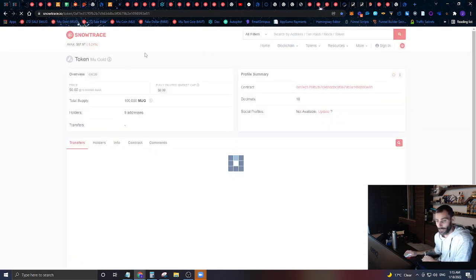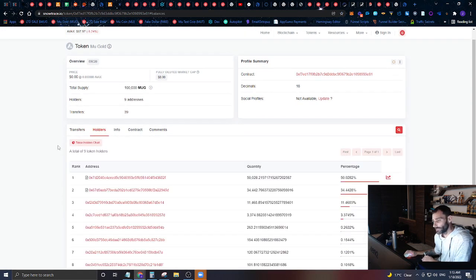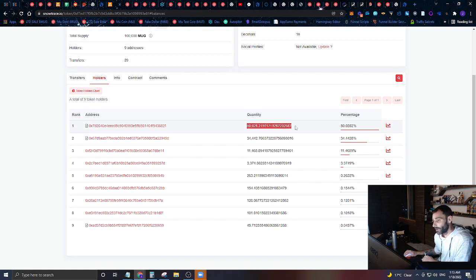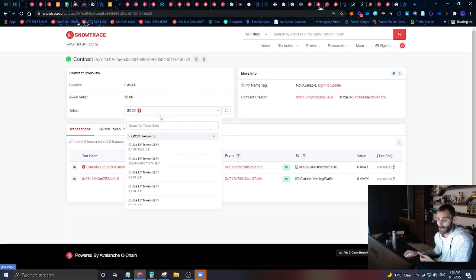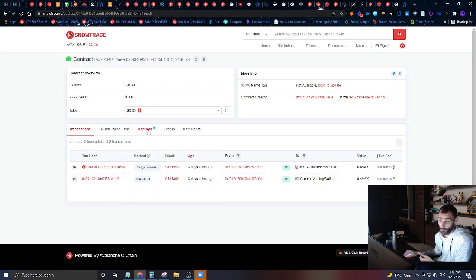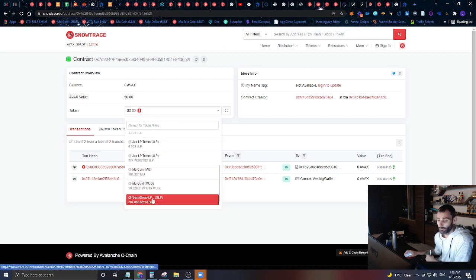You can go in and see where all this Mew Gold is. Right now, it is held by 9 addresses, and one of those addresses holds over 50% of the supply. You can go in and verify the contract and look at all the source code if you want. It is a linear vesting schedule, and it owns 50,028 Mew Gold right now.